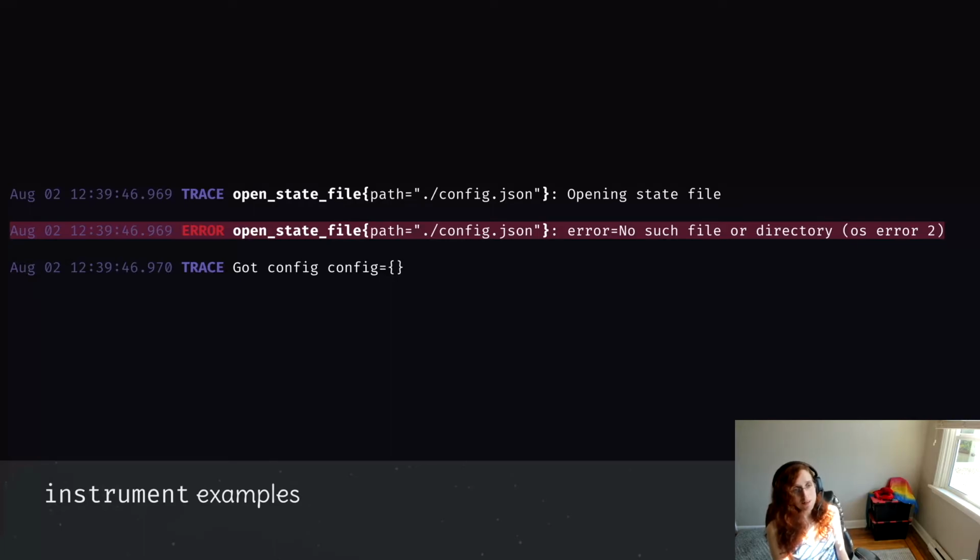I'd caution, if you decorate multiple functions that call each other with this error, you could end up with multiple lines in your logs showing the same error. That can be a bit confusing for people, so be a bit cautious of that.